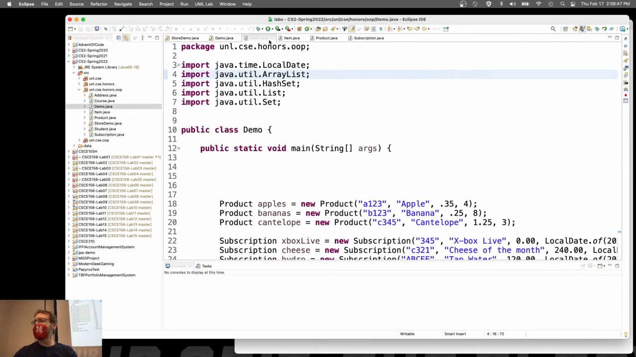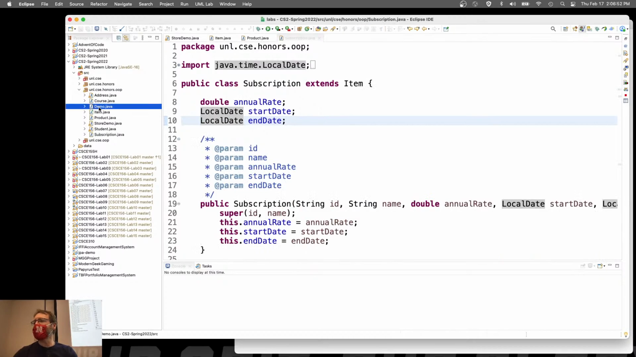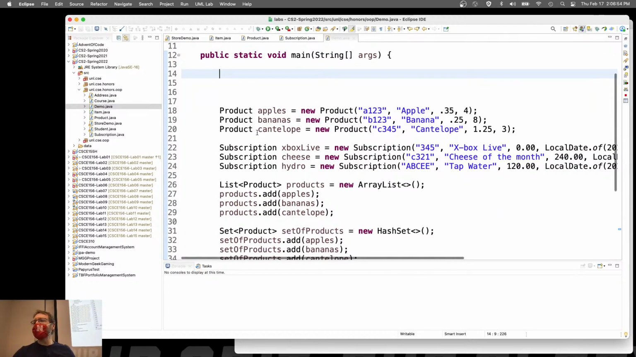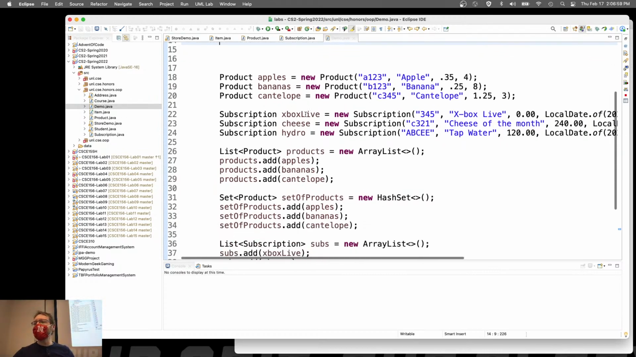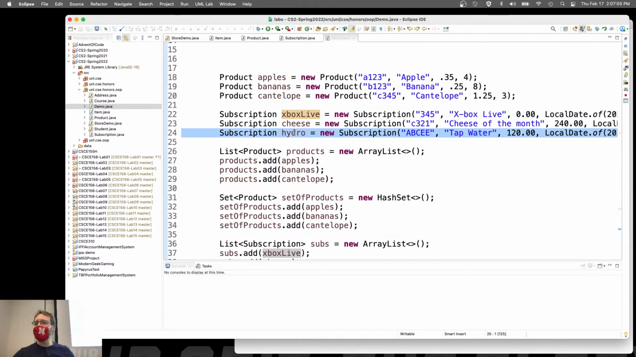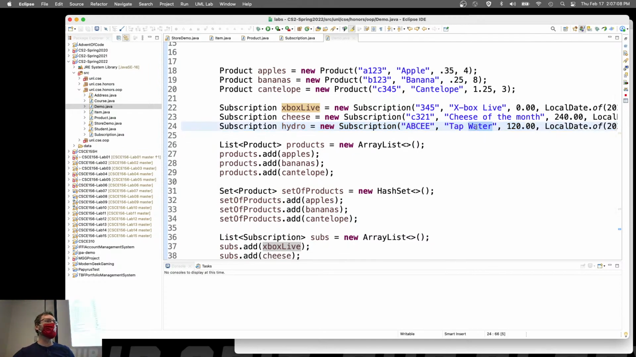Because then, which demo do I want? Close these two. There we go. I've created some apples, bananas, and cantaloupes, which are all products. I've created an Xbox Live, Cheese of the Month Club, and subscription to tap water here. You subscribe to tap water. How do you subscribe to tap water? You pay your water bill each month. It's just a made-up thing here. Anyway, I've got some products and subscriptions.